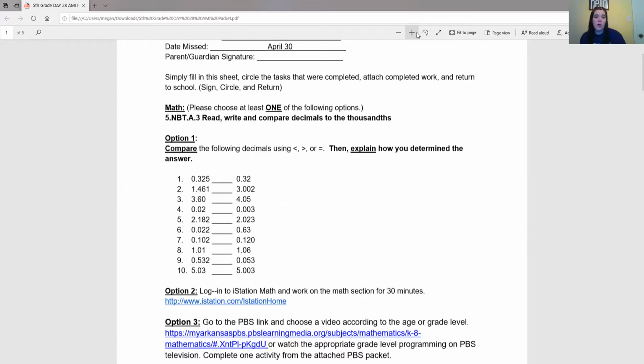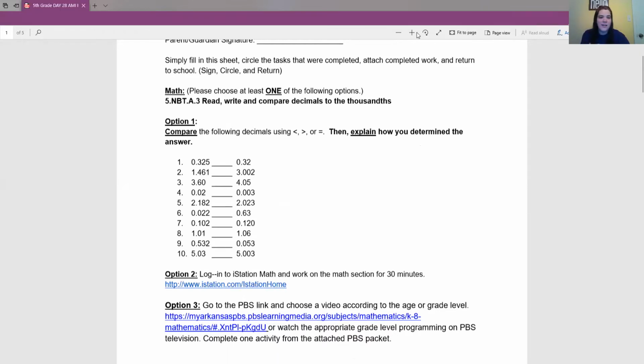So on number one, I'm gonna have it set to where I can write on the screen here, if it'll let me. So on number one, it is 0.325, and you're comparing it to 0.32. So what you could do to make it a little easier, because remember when we compare decimals, we go place by place and compare each place value. So I'm just going to write them out over here real big.